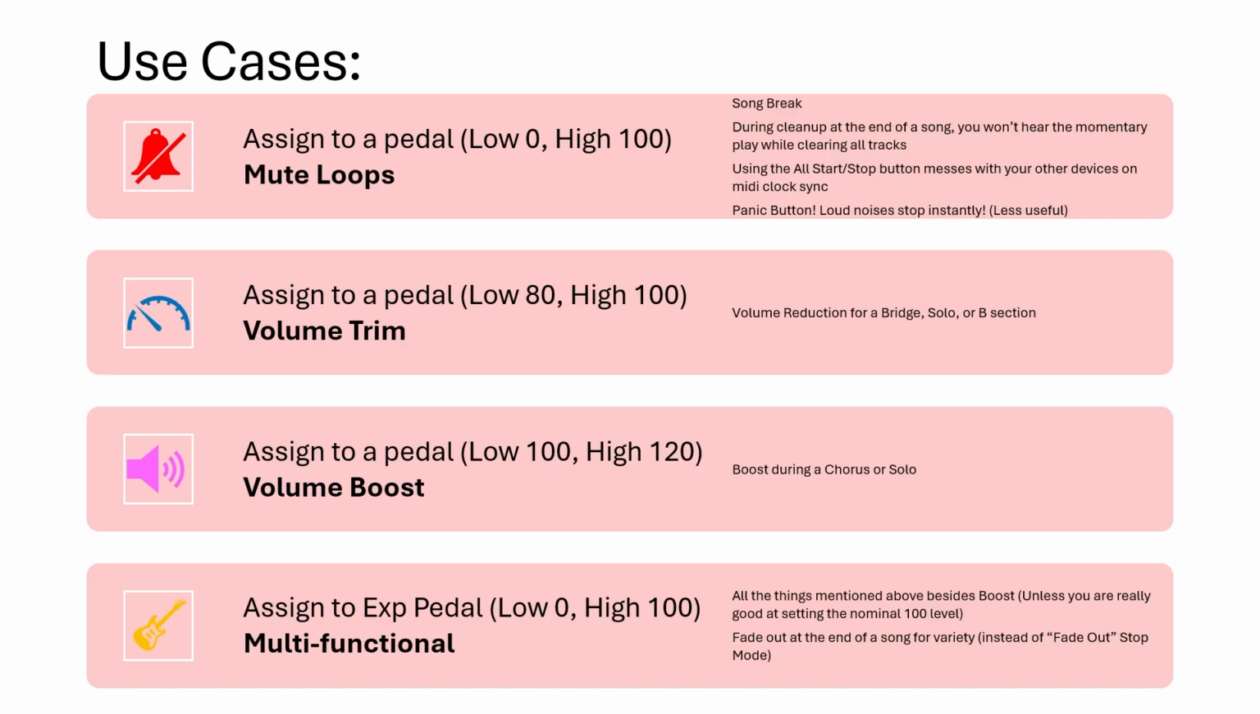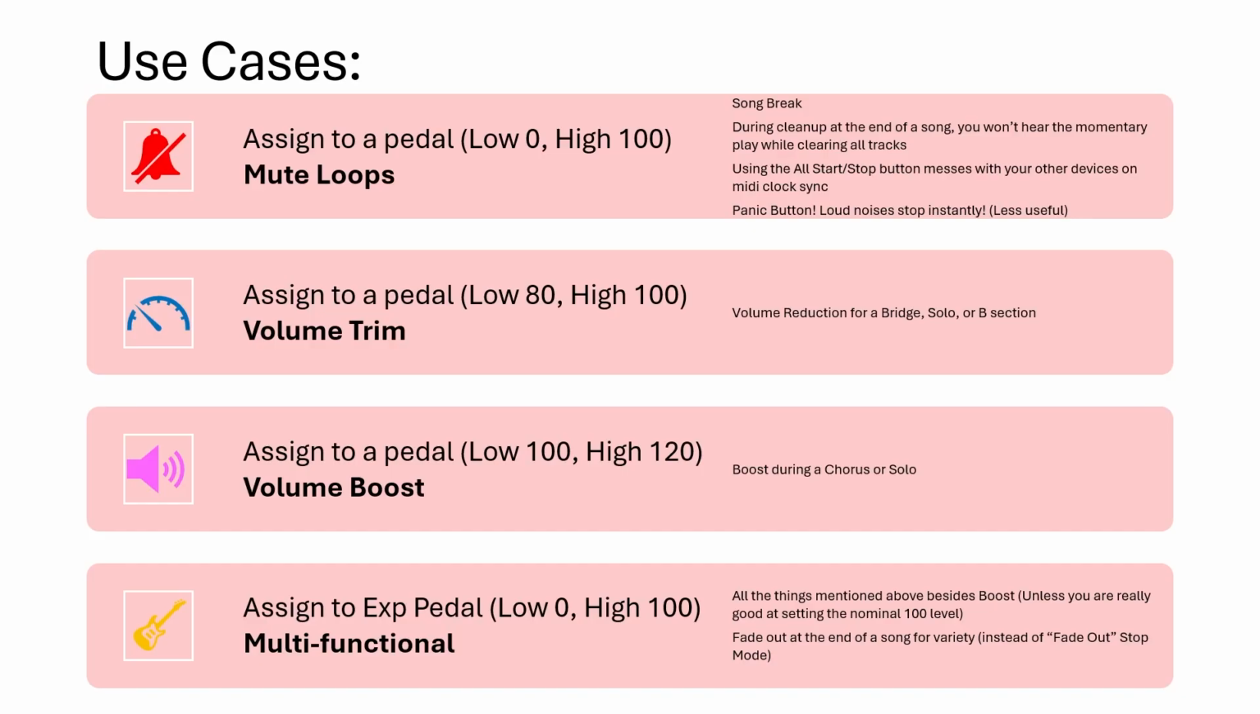You can also fade out at the end of a song. So that adds just great variety. A lot of people are always trying to hit the all stop, but if you just want to fade out, you could keep playing your guitar or not so that it's just a solo. Yes, there is a fade out stop mode, but that would mean you have to do that every time you're stopping. So this is how you can add that without constraining yourself.